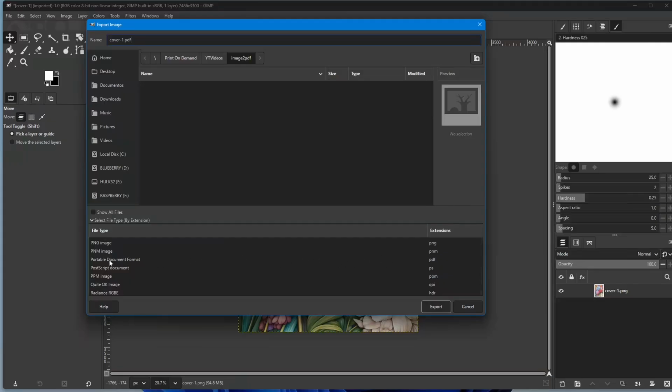So I could click this and it would save it as a PDF, and then I wouldn't have to type this file extension in up here. So if you prefer that method, you can, but you can see all of the different images that GIMP can understand and work with. It can understand a lot of them.